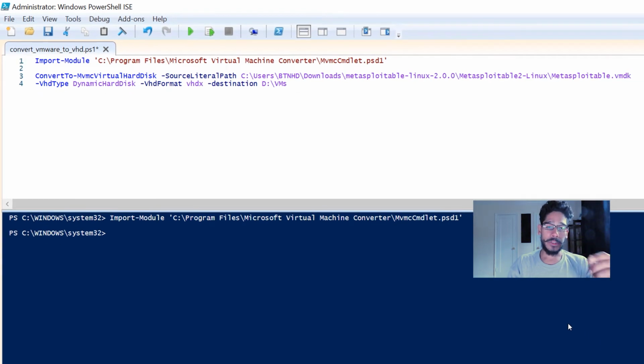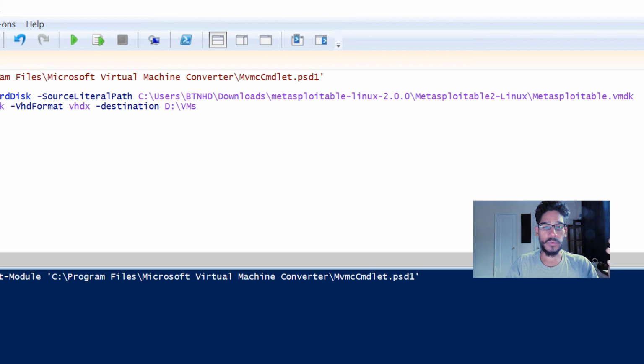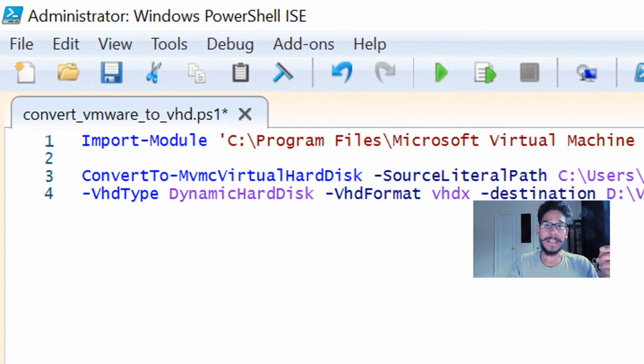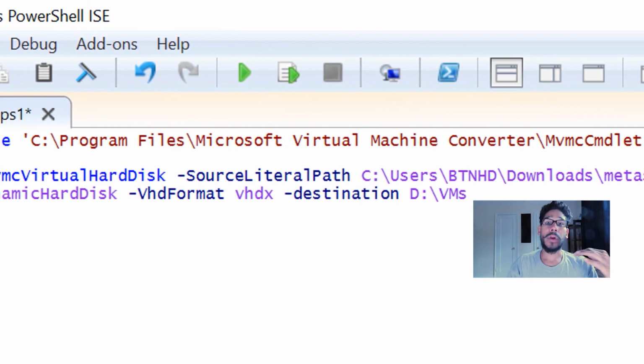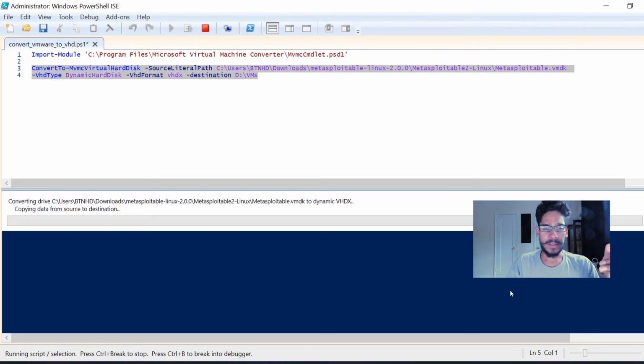The next command that we need to run is ConvertTo-MvmcVirtualHardDisk, with the parameter -SourceLiteralPath and the path of our vmdk file. Then we're going to use another parameter, -VhdType, which is going to be a dynamic hard disk, and another parameter, -VhdFormat, which is going to be vhdx, and the destination where we want to drop this conversion. Once you run that, it's going to take a sweet time.